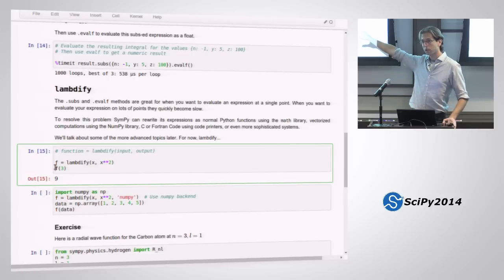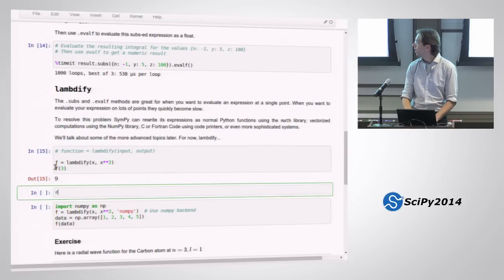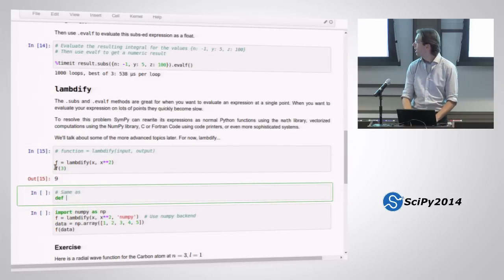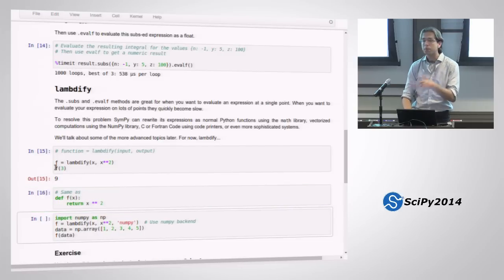By default, lambdify relies on the math library. Is that right? Yeah, so by default, f is running at sort of Python speeds. So I've made an efficient Python function. It is as though I had written down def f of x, return x squared. So it's the same as though I had written a straight Python function. Okay, when I type in lambdify.